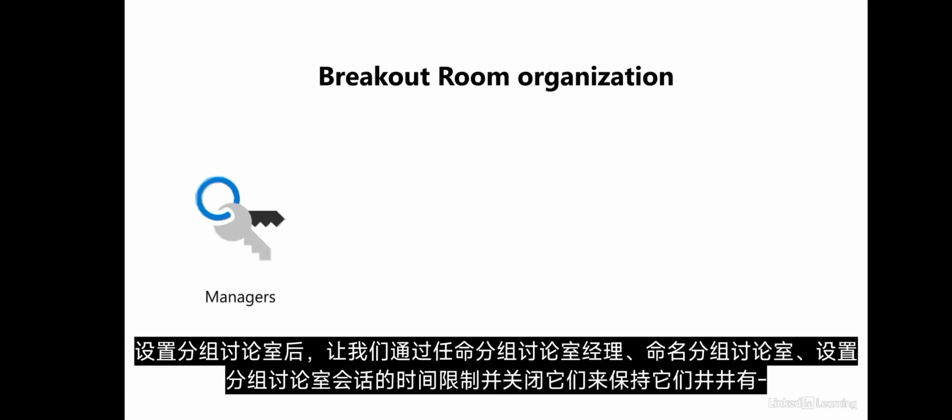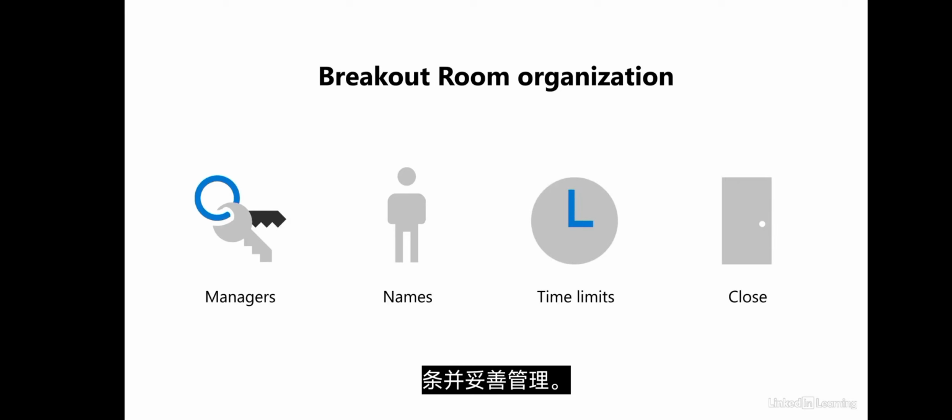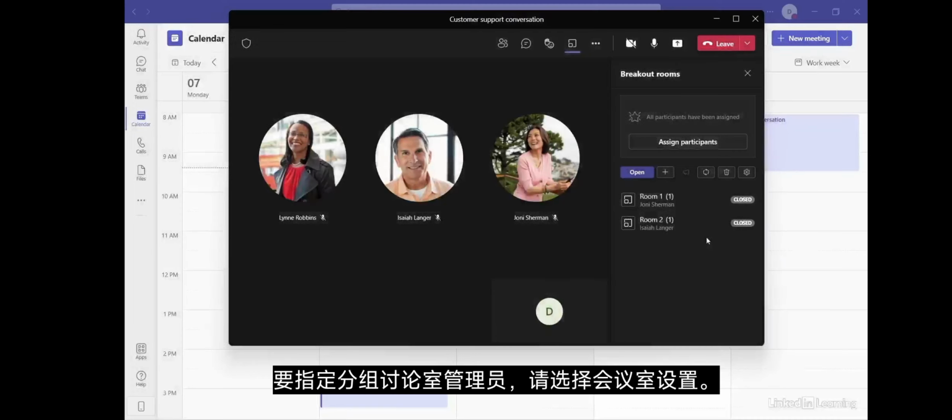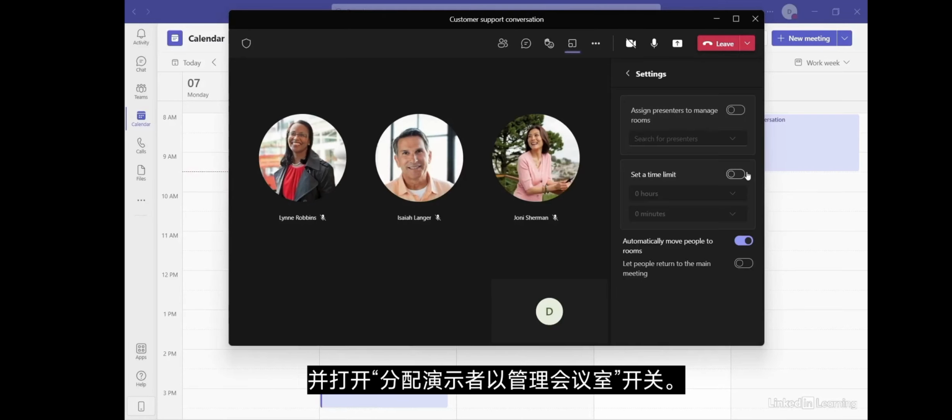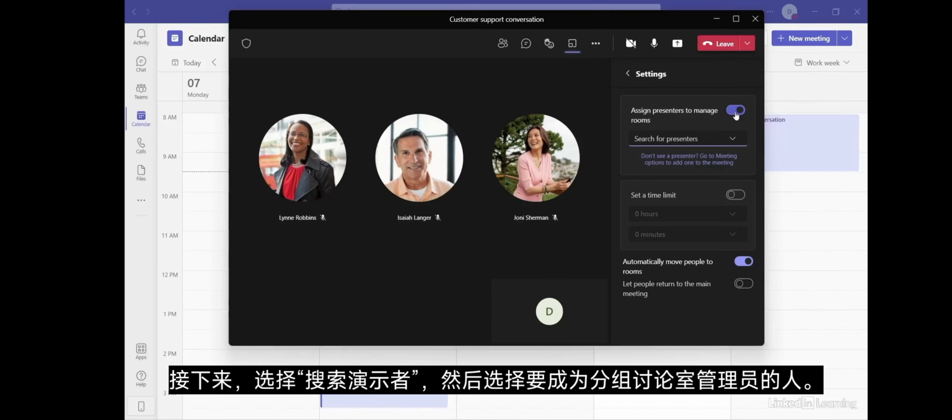With the breakout rooms set up, let's keep them organized and well managed by appointing breakout room managers, naming the breakout rooms, setting a time limit for breakout room sessions, and closing them. To appoint a breakout room manager, select Room Settings and switch the Assign Presenters to Manage Rooms toggle on. Next, select Search for Presenters and choose who you want to be breakout room managers.